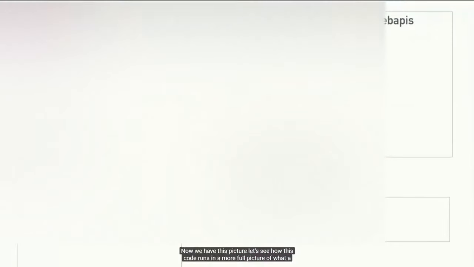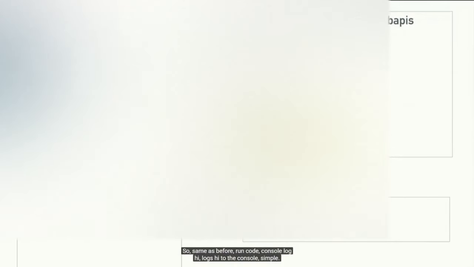Okay, so now that we have this picture, let's see how this code runs. Let me pause right here. So this is the desk. Here's the kitchen. Here's the conveyor belt, and here's that turnstile. A more full picture of what a browser looks like. So, same as before, on the code, console.log hi to console. Simple.